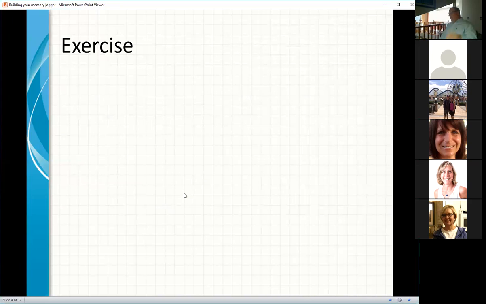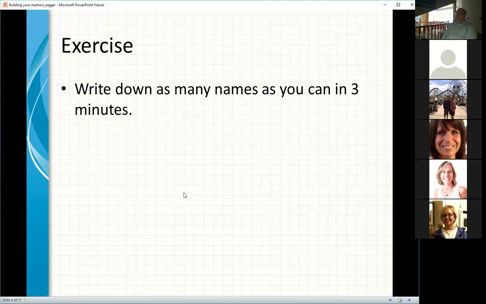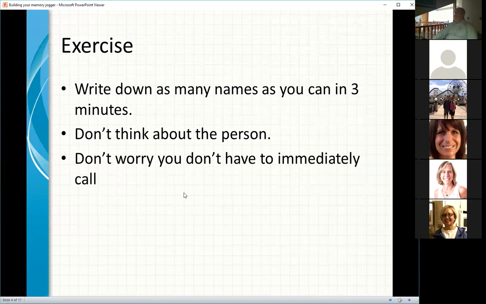So I'd just like to take a couple minutes and do this exercise. Write down as many names as you can think of in 3 minutes. There's a couple of rules about it. Don't think about the person. Don't think about, do they need this? Or are they rich? Or are they somebody I don't want to talk to? Don't worry about it. Just write down their names. And don't worry, you don't have to immediately call them. That's not something you're going to have to do when we finish this call. The idea is to get as many names as you can.